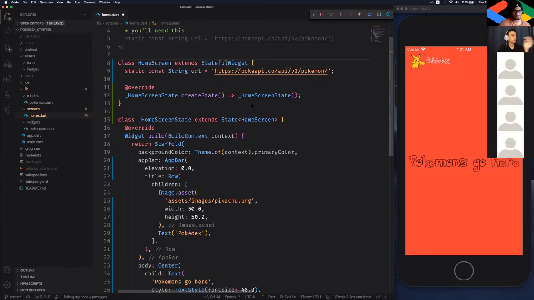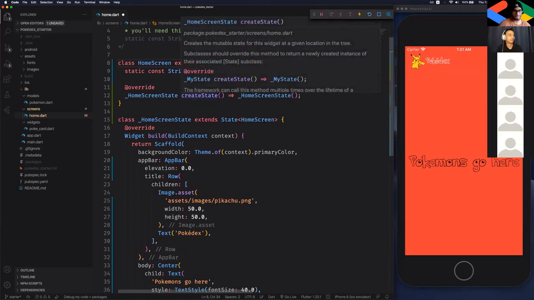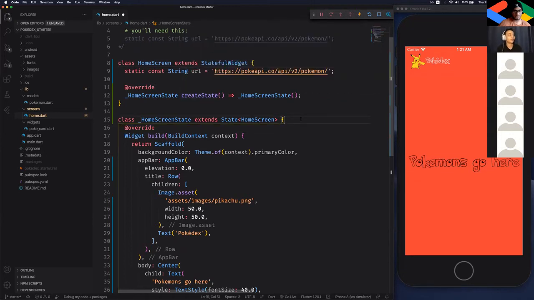So now we have a stateful widget. And what's going on with the stateful widget? What's the difference with the stateless widget? Well, you can say this widget actually has state. And so we have a method that we need to override. That's the createState one.